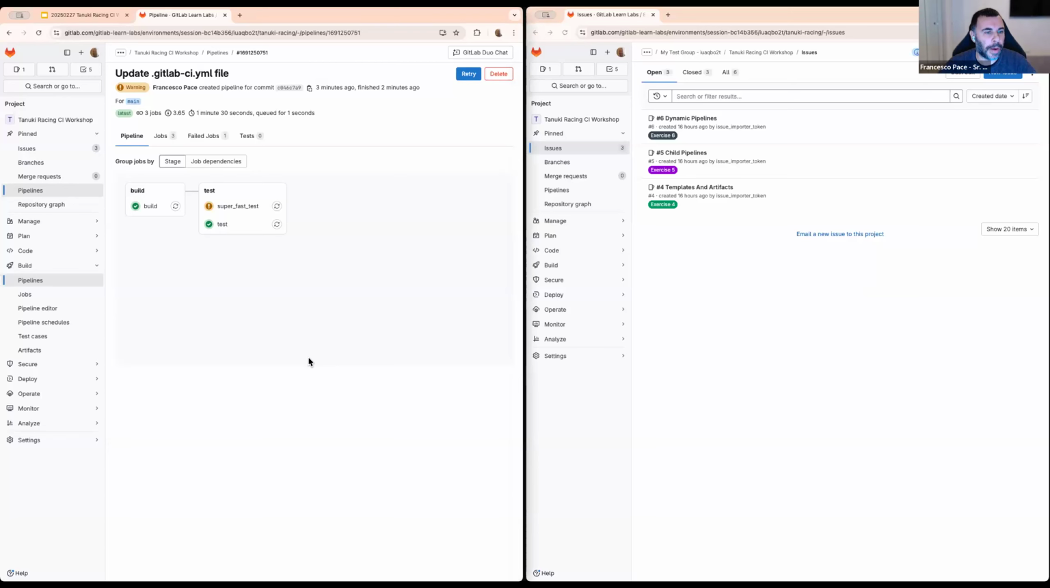Florian built a pipeline in which there are two stages, the build and the test one. In the build stage, there is a job called build that is now also caching some stuff. And then in the test stage, we forced the super fast test job to fail, but not to block the pipeline, allowing the pipeline to go on. Okay, so here we are.